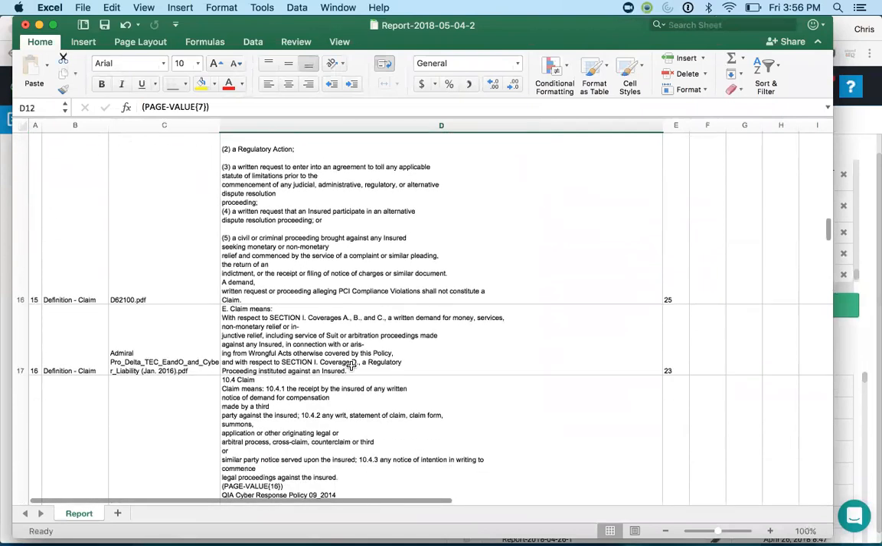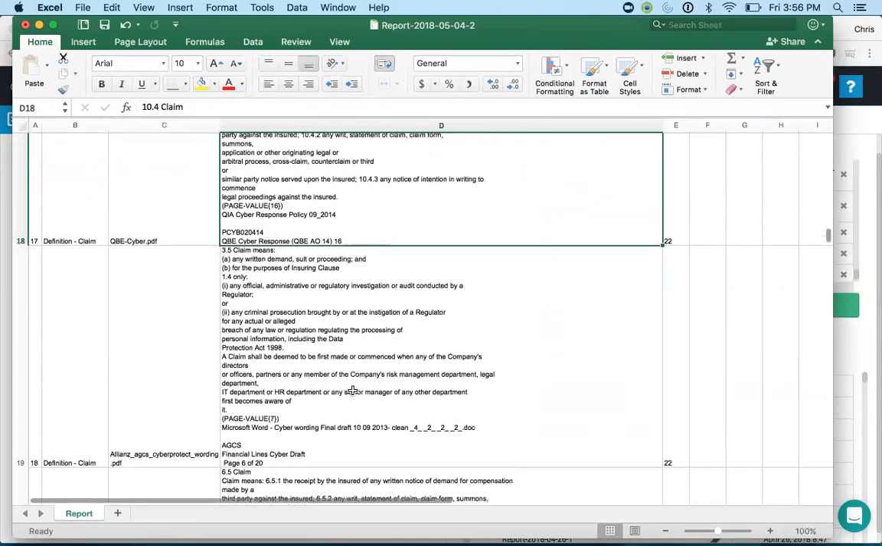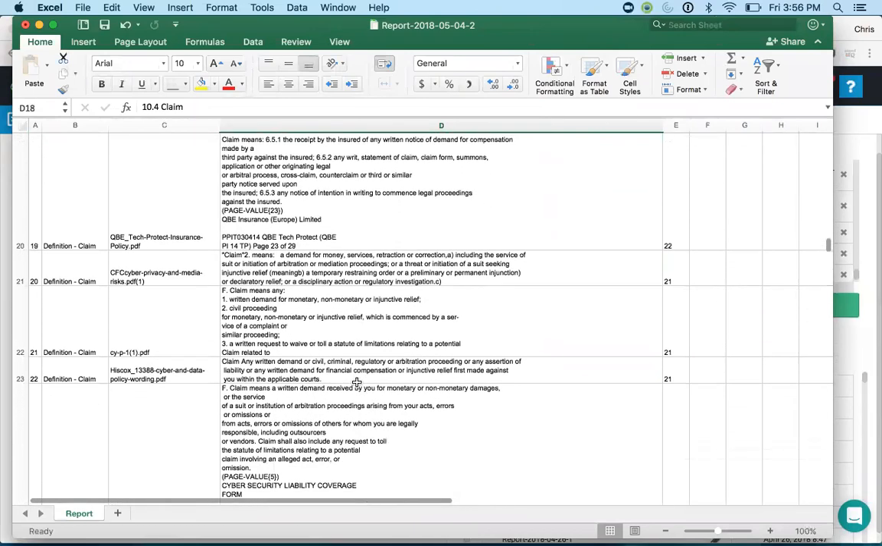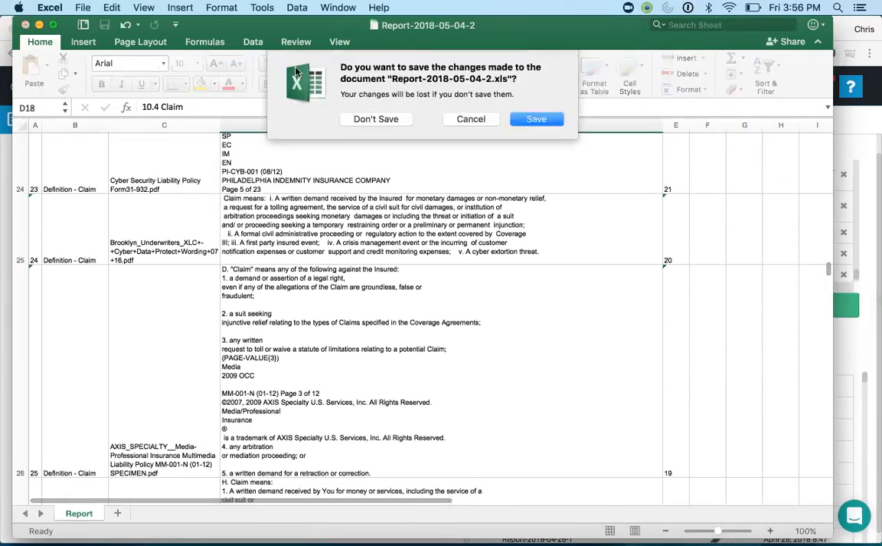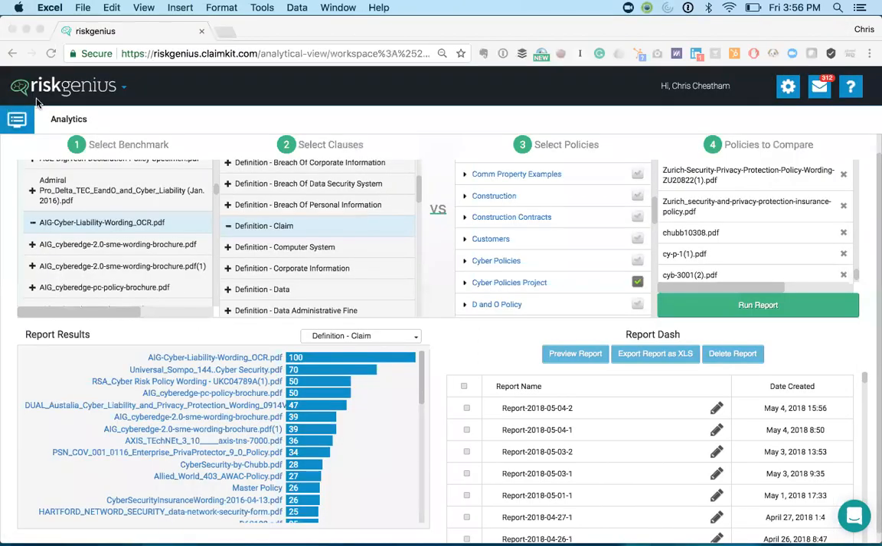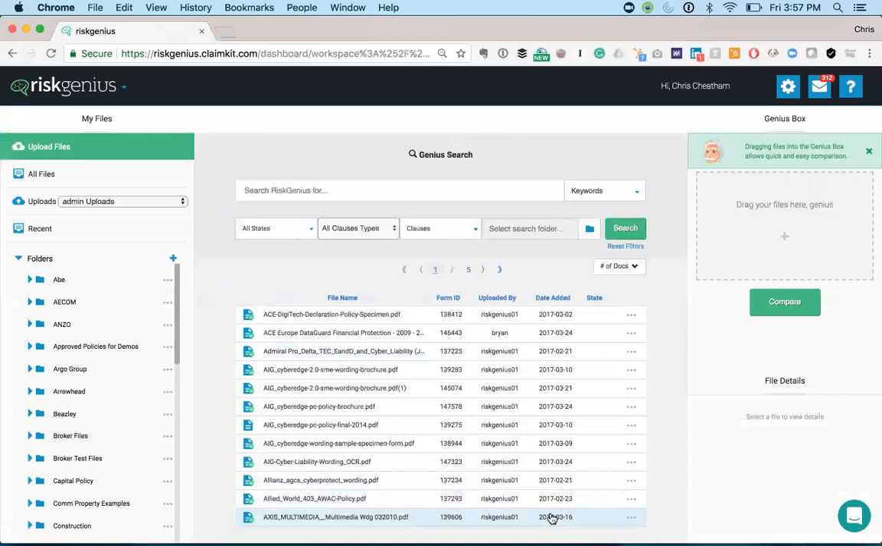Yeah, and so you can very quickly use this to evaluate a market, or you can use this to rationalize your own internal policy language, particularly if there's been a lot of manuscripting that might have gone astray. So that is analytics. Let me close that up. So that is Risk Genius. The next big feature module that we're building is our manuscripting module, where people can change text, edit text, and keep track of the communications that go on when that new text is being drafted or manuscripted.